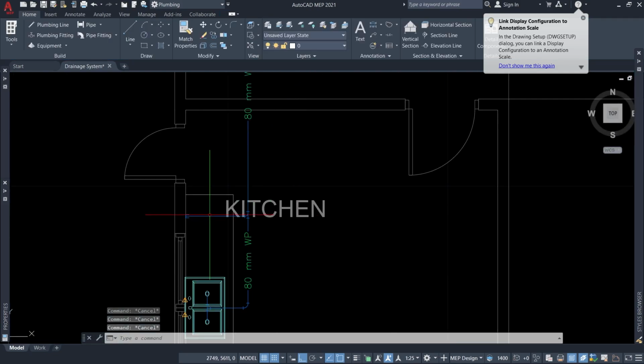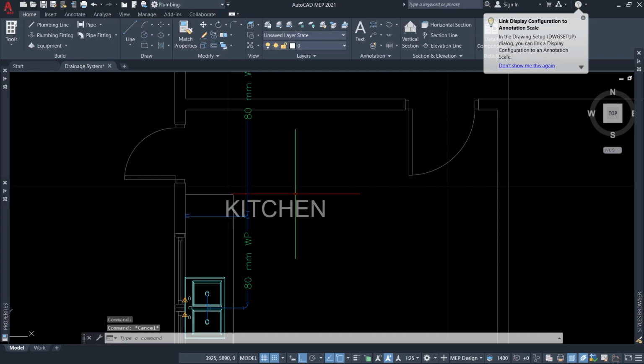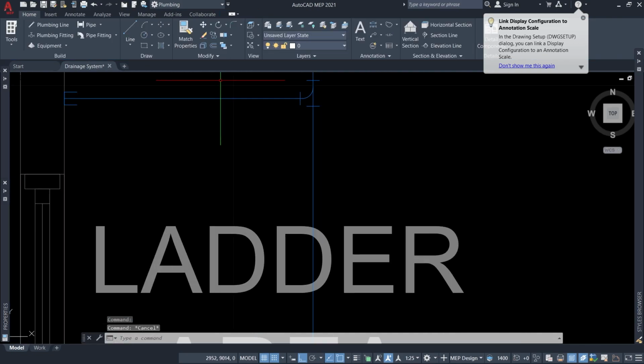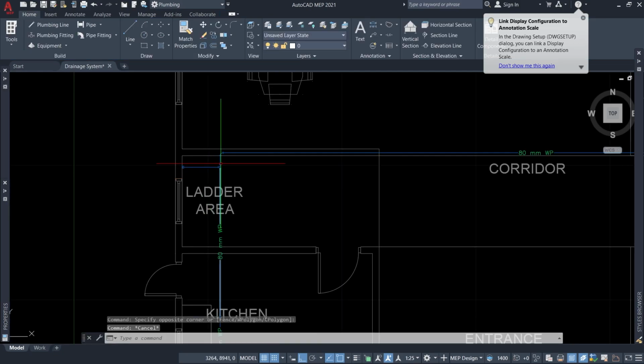All right, but I'm going to change this because this is not connected to any fitting, so I'll do this. Let's leave it at 40 and then let's leave this one also at 40. Let's check the size. This is 80, so I'm going to change this to 40. And that makes a lot of sense.